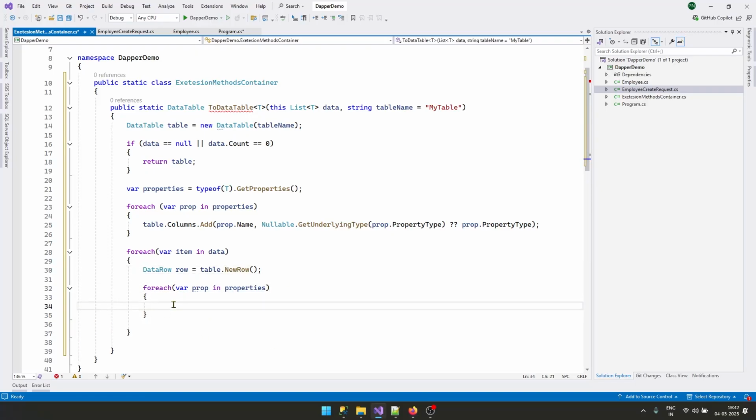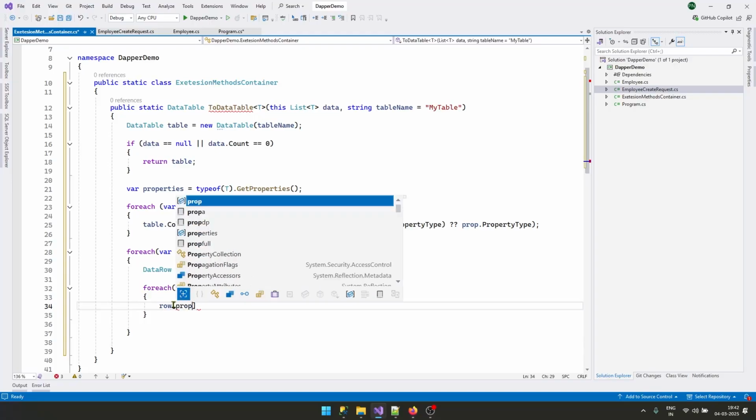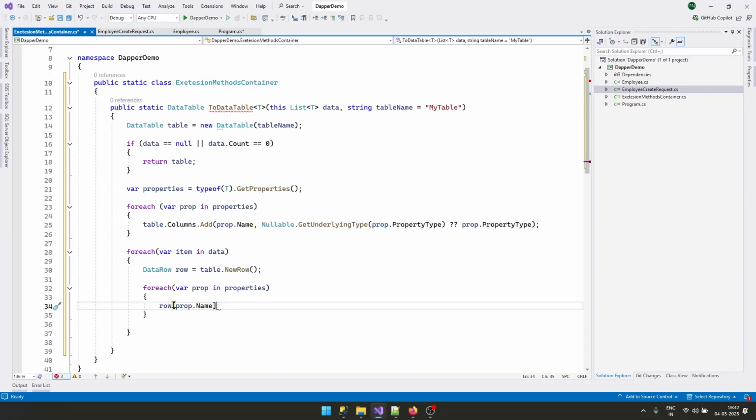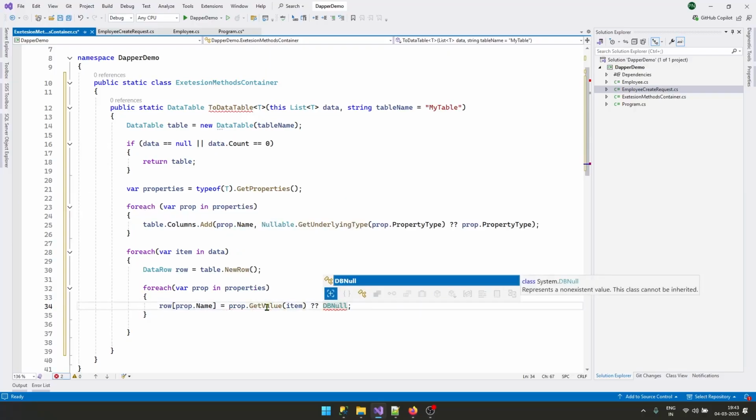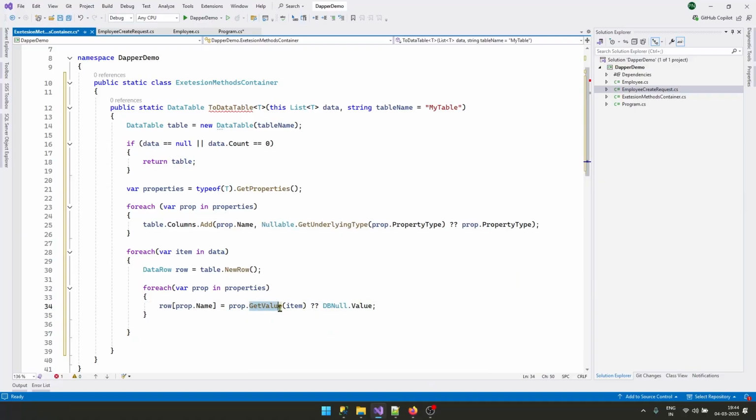Once we are here, let's say row, and access the cell by using the column name. Column name will be nothing but the property name, right? And in that cell, so I am accessing a cell here. So I'm using the row and specifying which column I want to access. So in this cell, I want to store the data. So to store the data, what we are doing, we are using the GetValue method here, and we are getting the data which is available in this particular item, right? And adding that into that particular cell.